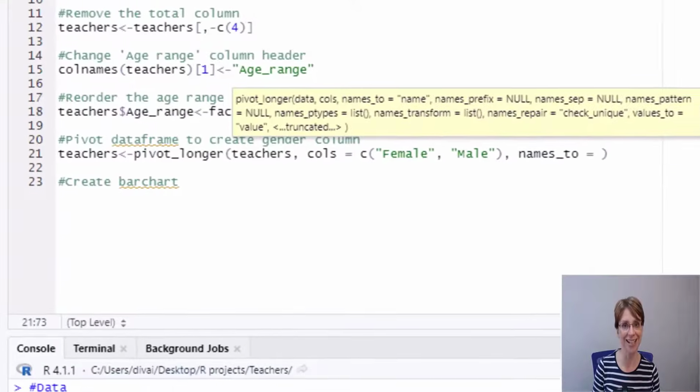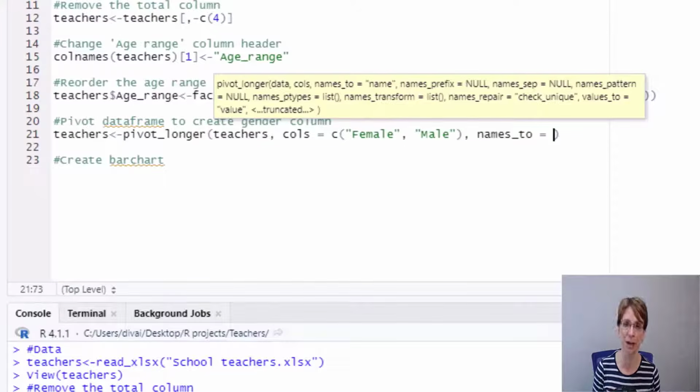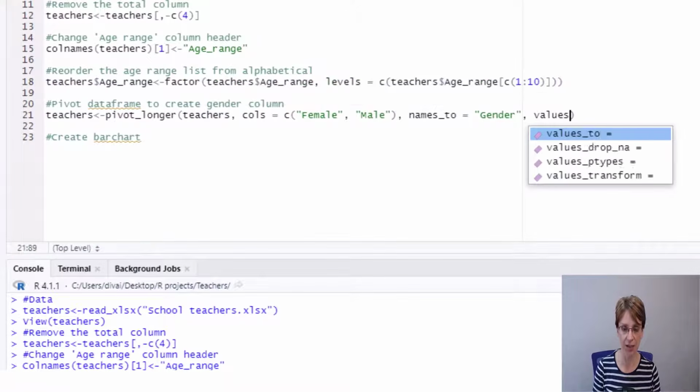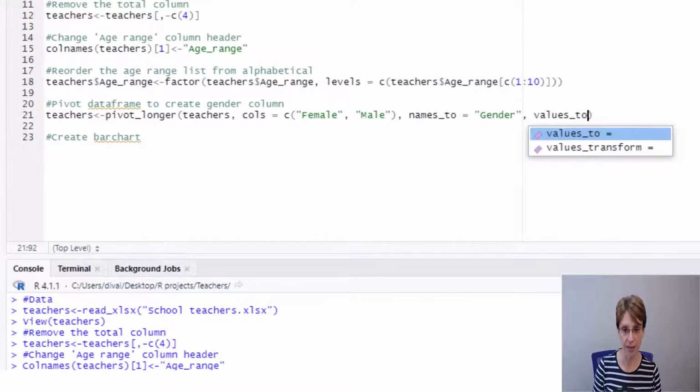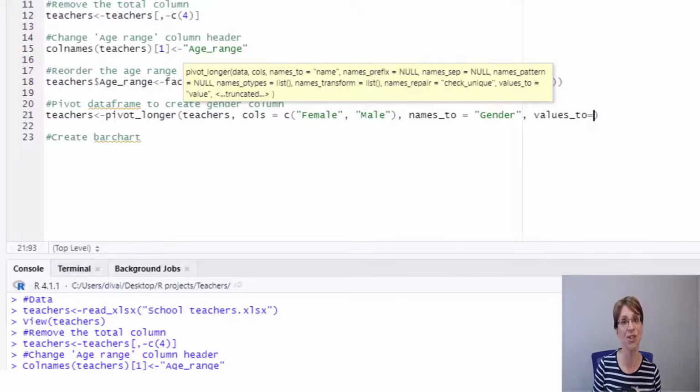I come outside my closing bracket, do a comma, then names_to equals, and the name of my new column containing the words male and female. So double quote marks, I will call my column "gender", come outside my double quote marks and put a comma, then values_to equals, and the values which are currently in the female and the male column end up in a new column, and I'm going to call that column "number". It will all become clearer in a moment when I run the line of code.